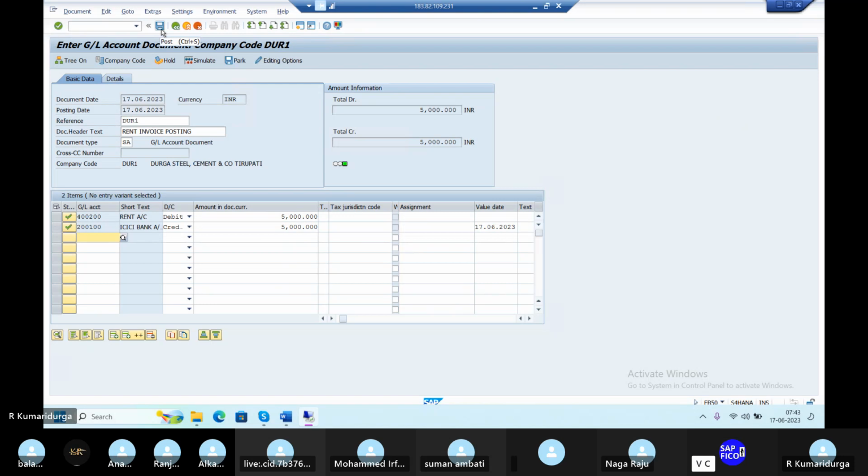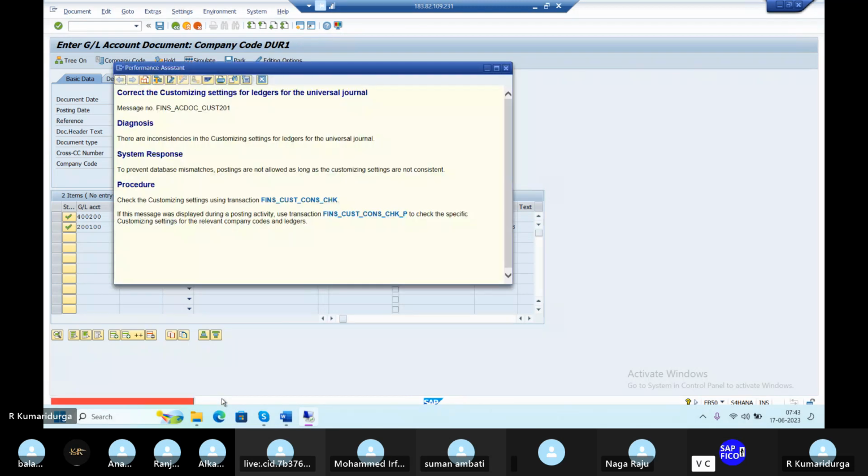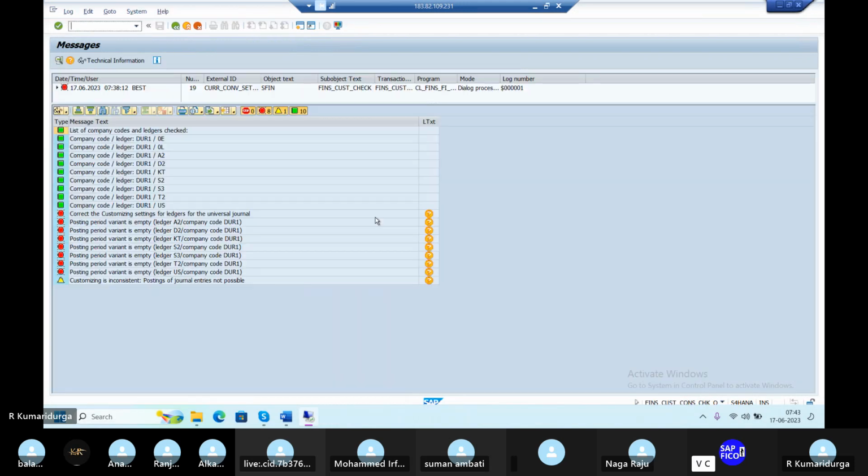Go to the save button, ma'am. Another error will come into the picture. Same error. Open this: correct the customizing settings for ledgers for the universal general ledger and open CONS_CHECK_P. Now you see, all of you, one error is resolved. For 0E it is resolved.